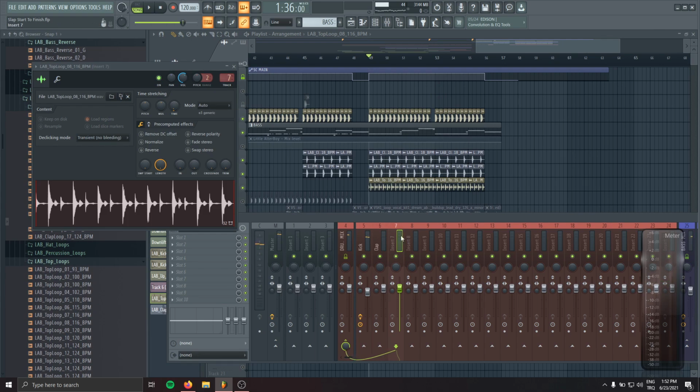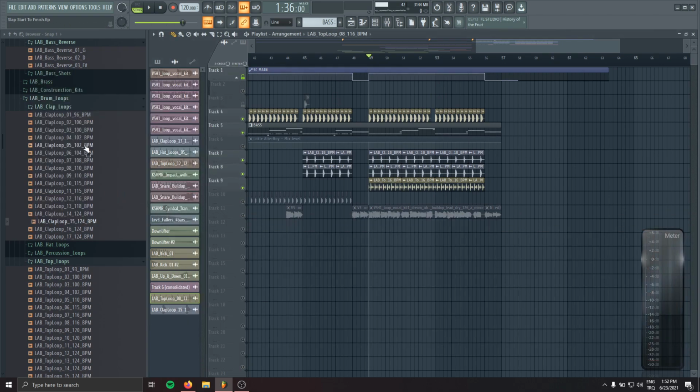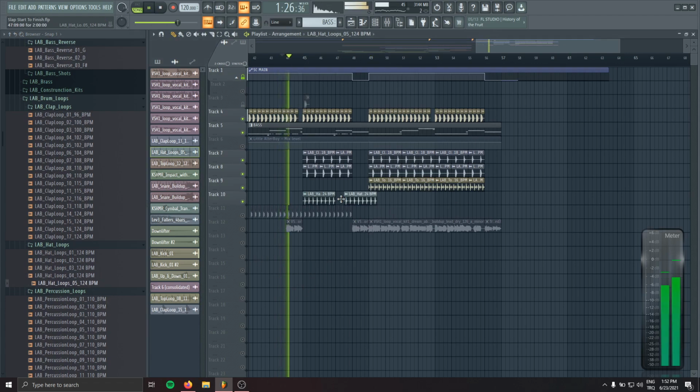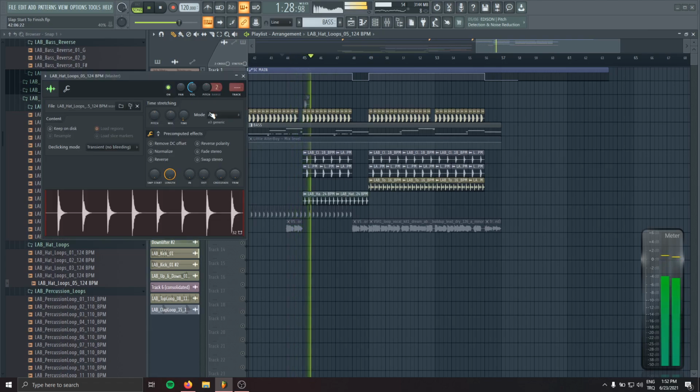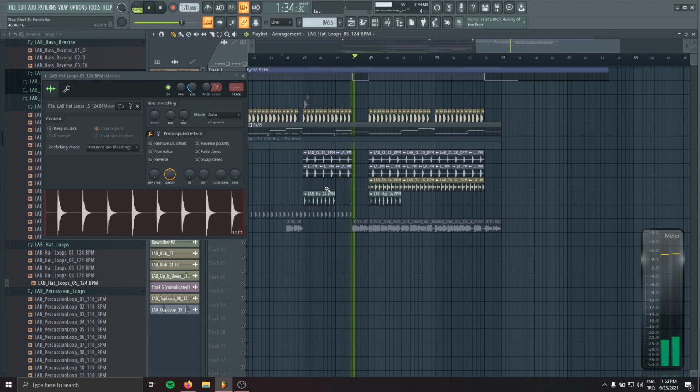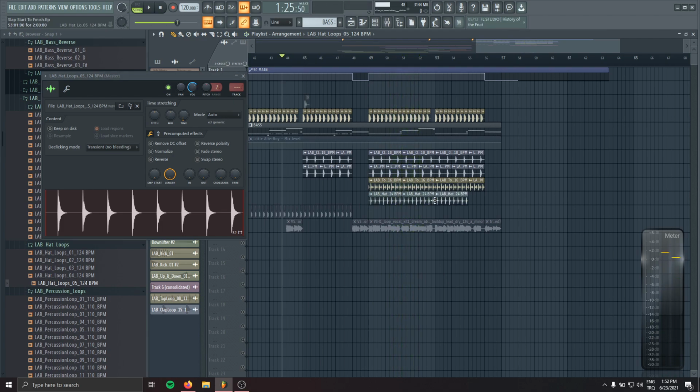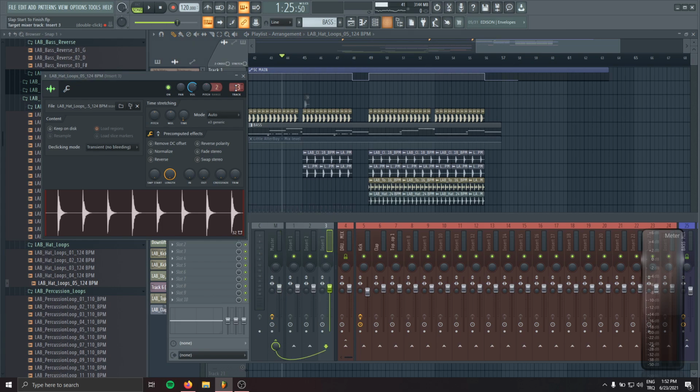Really groovy, really nice top loops. I'm gonna use one more, or maybe we can go ahead. We definitely need this loop, so it's covering all the top end that we are lacking. And let's send it to here, call it head.